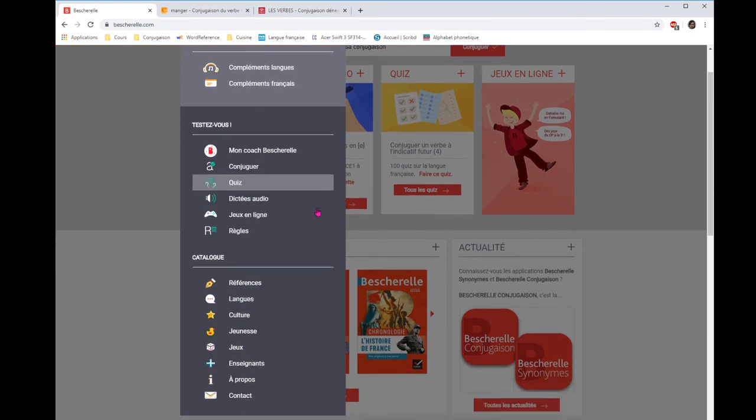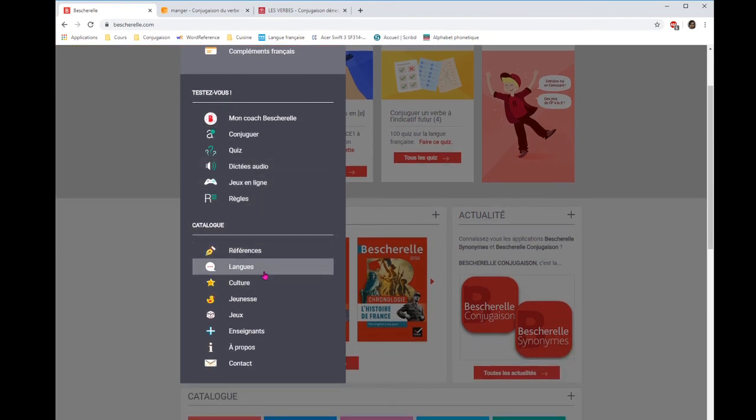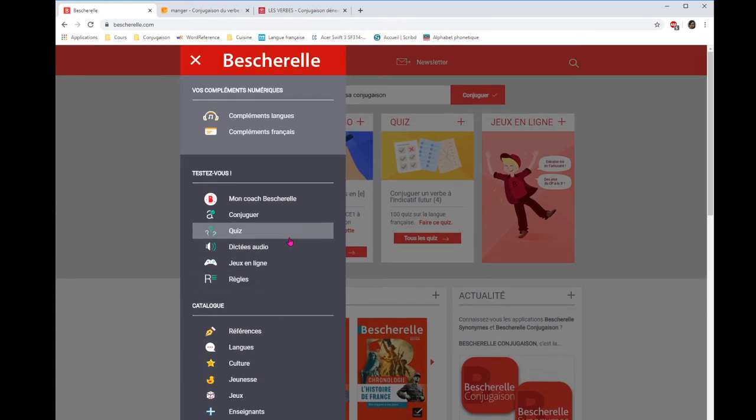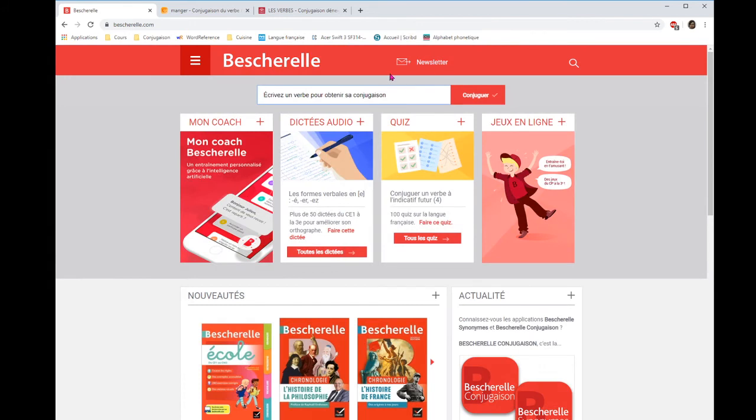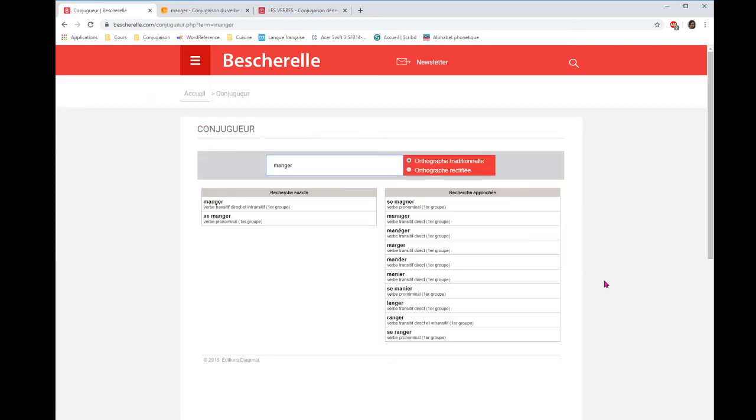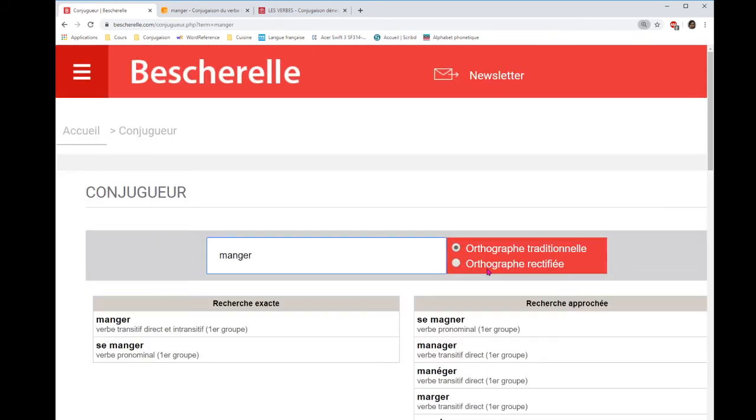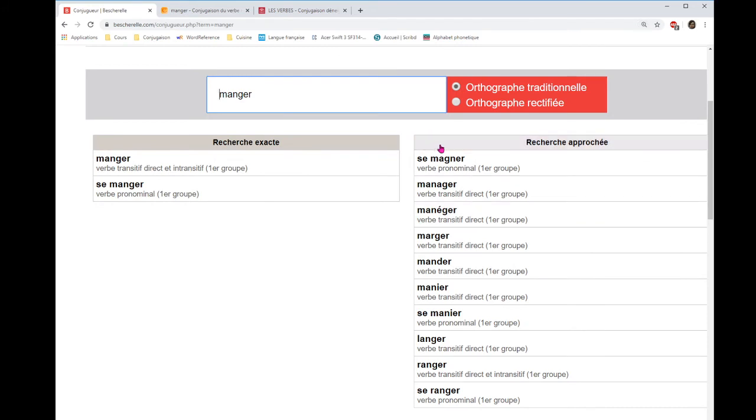If you go here, you have plenty of different options. So my advice is go to this website, just take a bit of time to explore it because it's very well made. And then you also have the conjugation option. So again, with the verb manger, let's conjugate it. Here it's actually a bit different. You have the words that are similar in spelling, different verbs. And here you have the exact verb.